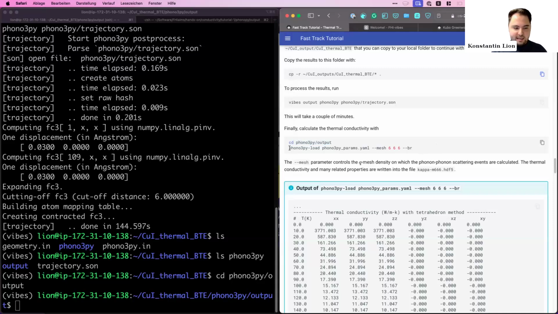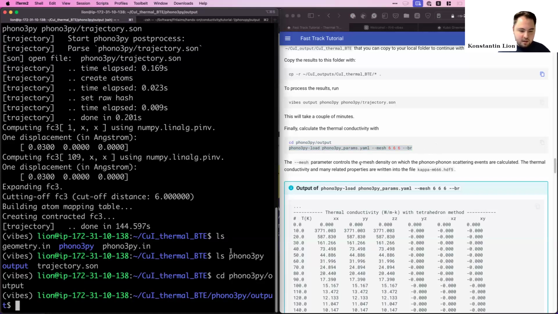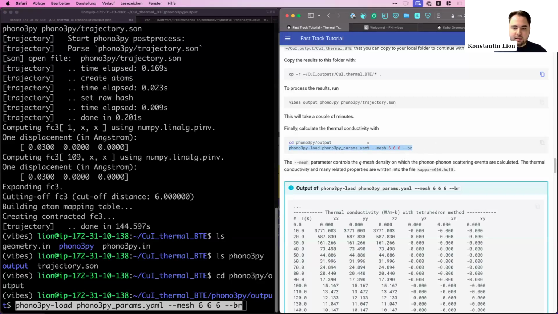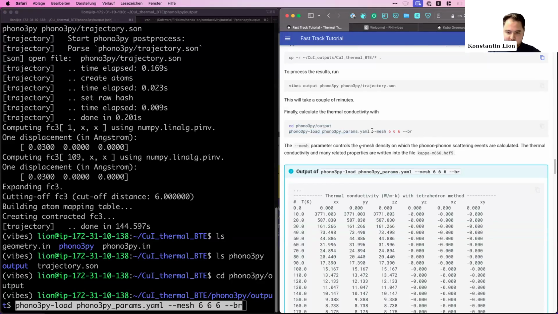Phono3py already has a nice workflow that calculates the thermal conductivity with the Boltzmann transport equation based on these force constants we've just calculated. So you just run this command, which I copied here. We have a mesh value, which is just called --mesh 6 6 6. The mesh parameter is the k-point density where the phonon scattering events are calculated.